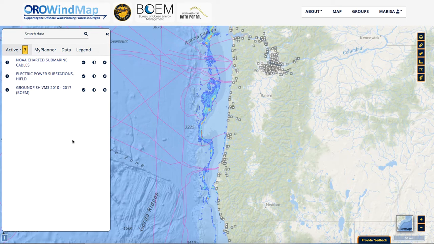If you're not familiar with how to find and activate layers in the OROWindMap tool, I recommend that you check out our previous video related to exploring data layers.